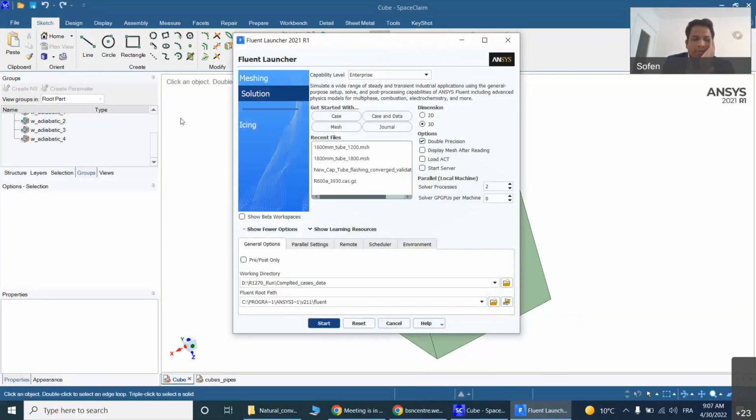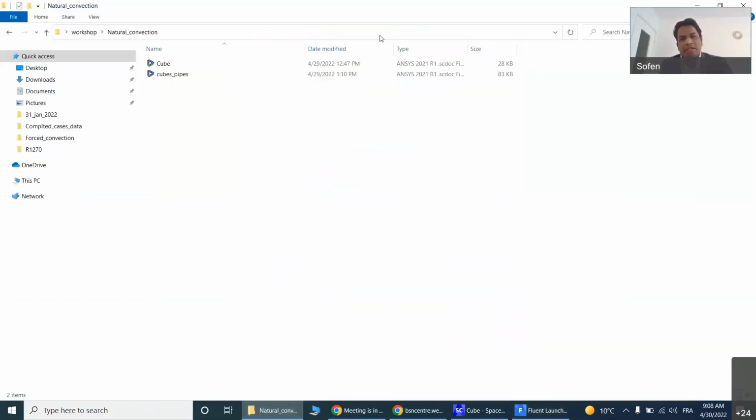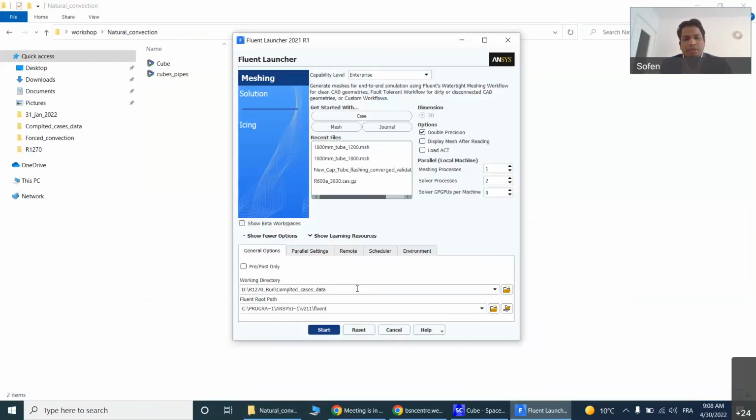When you open it, it will ask you for two options, whether you are going for the solution or for the meshing. If your mesh is ready, then you can proceed to the solution. If not, then choose meshing, right? Then give the directory in which you have your geometry file. Suppose this is my current directory location in which I have my geometry file. So go over here and put it.